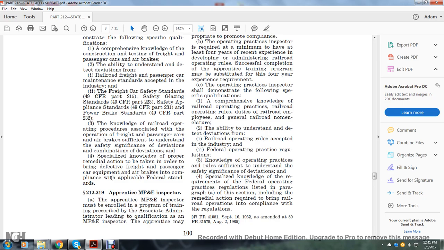212.219, Apprenticeship Motive Power Inspector.